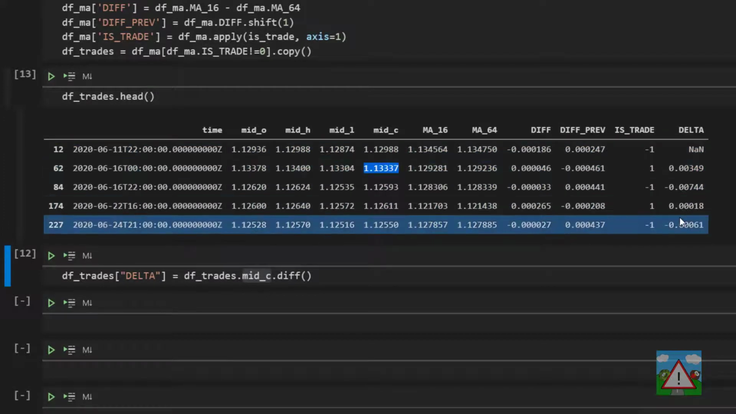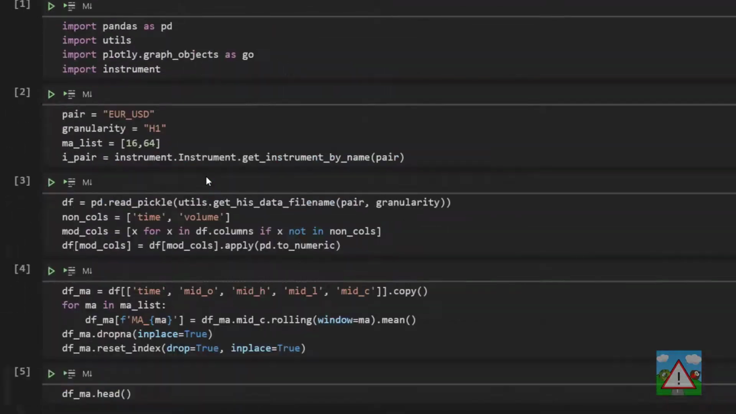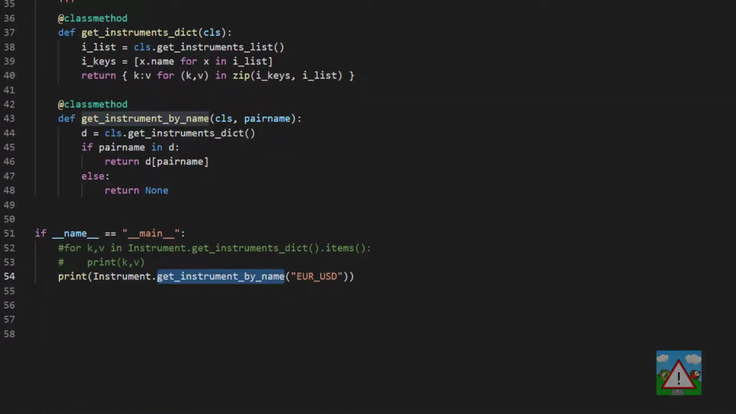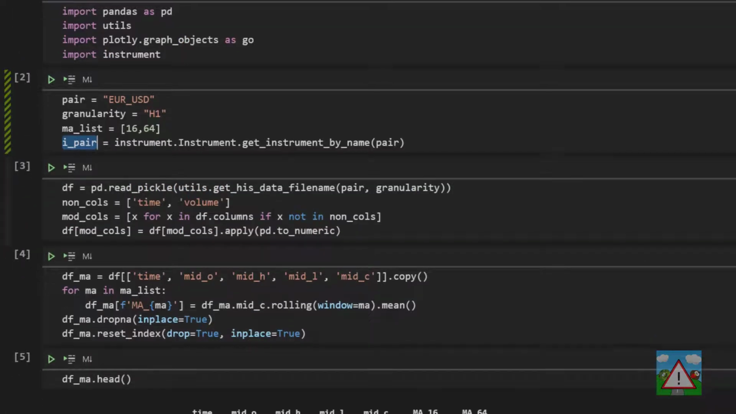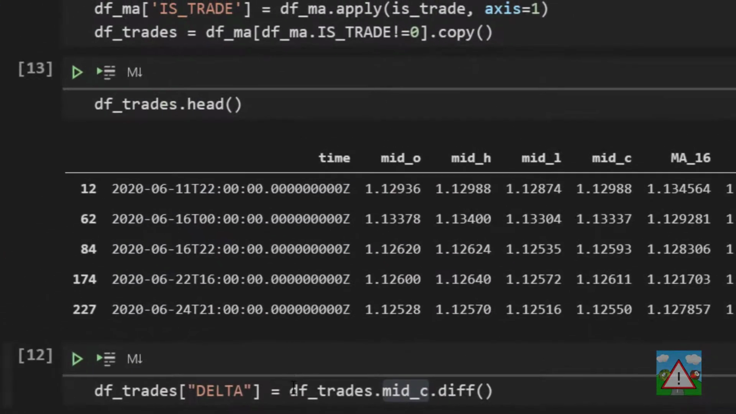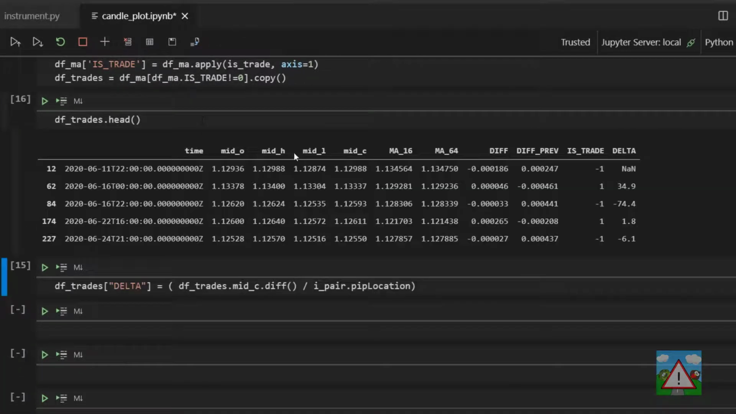Now, I have my price delta here, but I'd actually like my delta in pips because I see that people always use pips. If we go to the top of the notebook, you'll see that we've got our pair here, which is our instrument class, which has a property on it called the pip location. We can use this pip location to calculate the actual pips delta. So I'm going to put some brackets around this, and then divide by ipair.piplocation. Now if I rerun this, you can see that our delta has turned into pips.